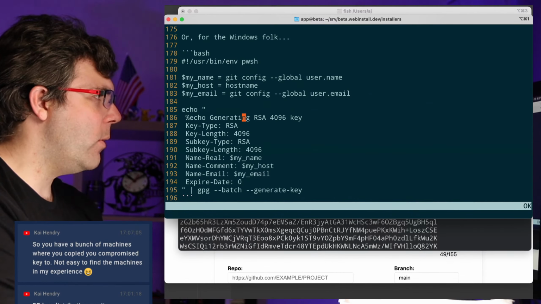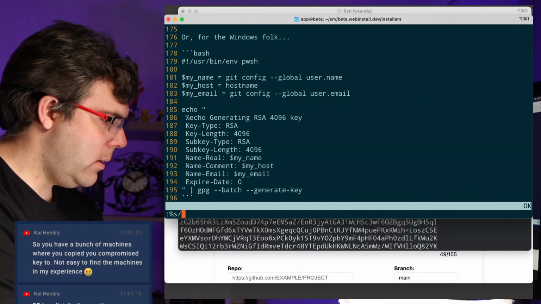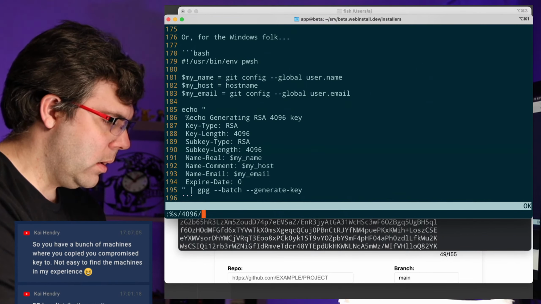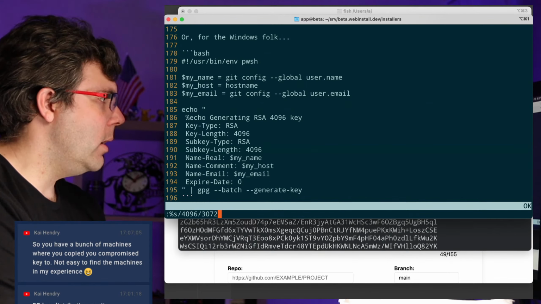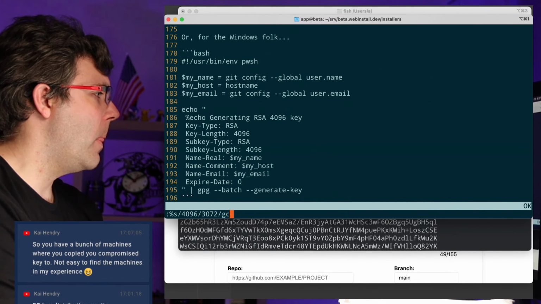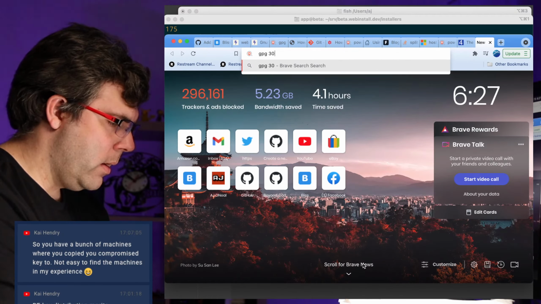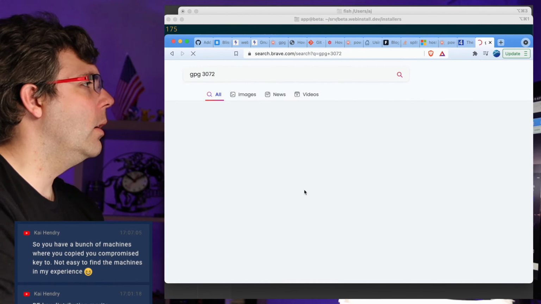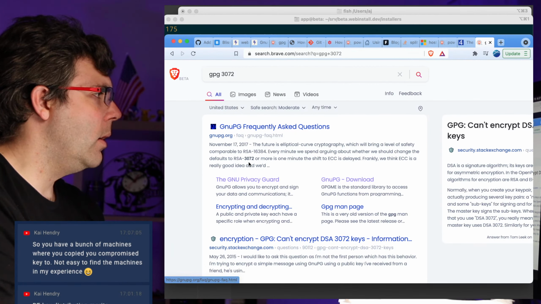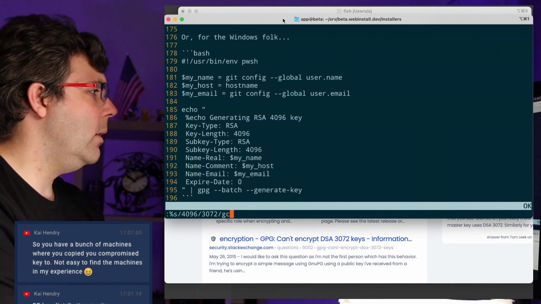I kind of want to change the 4096 with a 3072. Especially considering... Let me double check that that's the right number. I think it was 3072. Okay, yeah, let's go ahead and go with that.